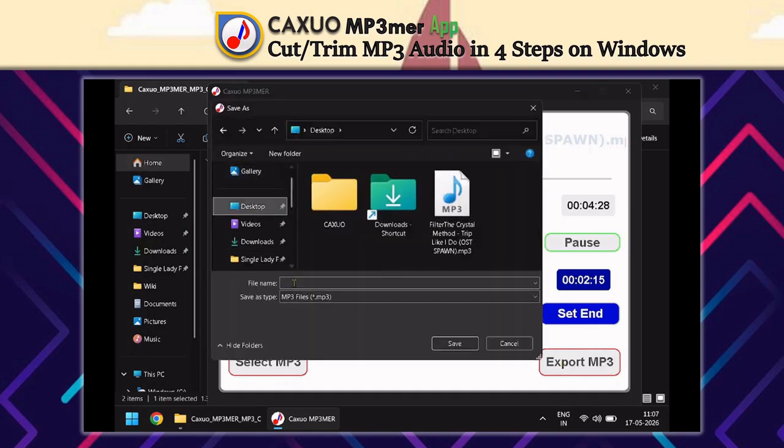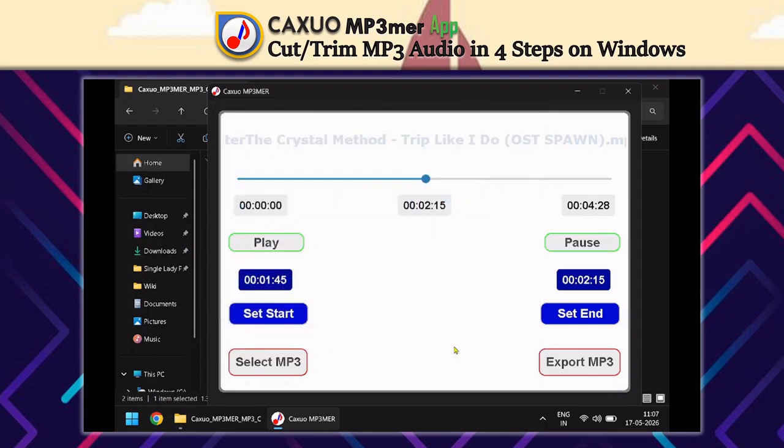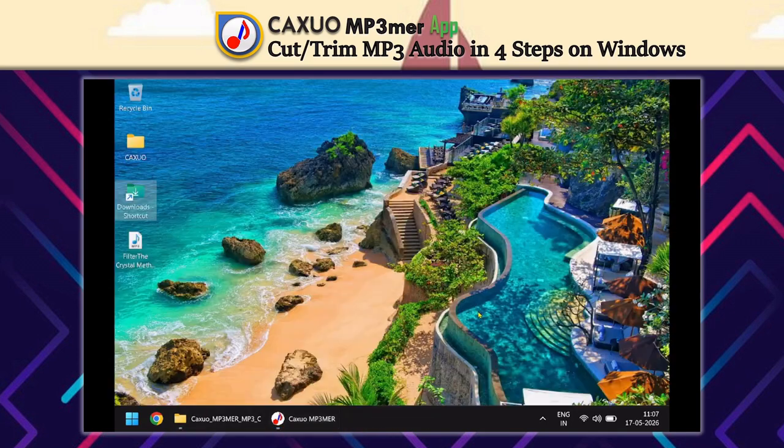Choose the output directory and set a suitable name for your clip. Wait for a while and your clip is exported and ready to be played. That is it! Audio is clipped!